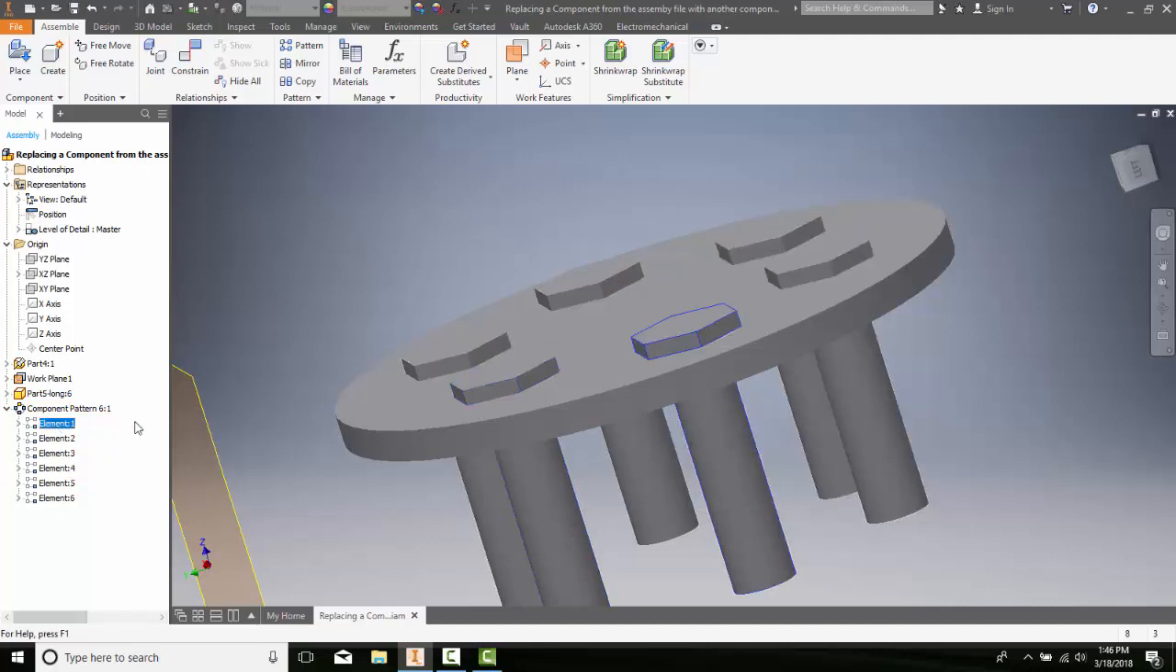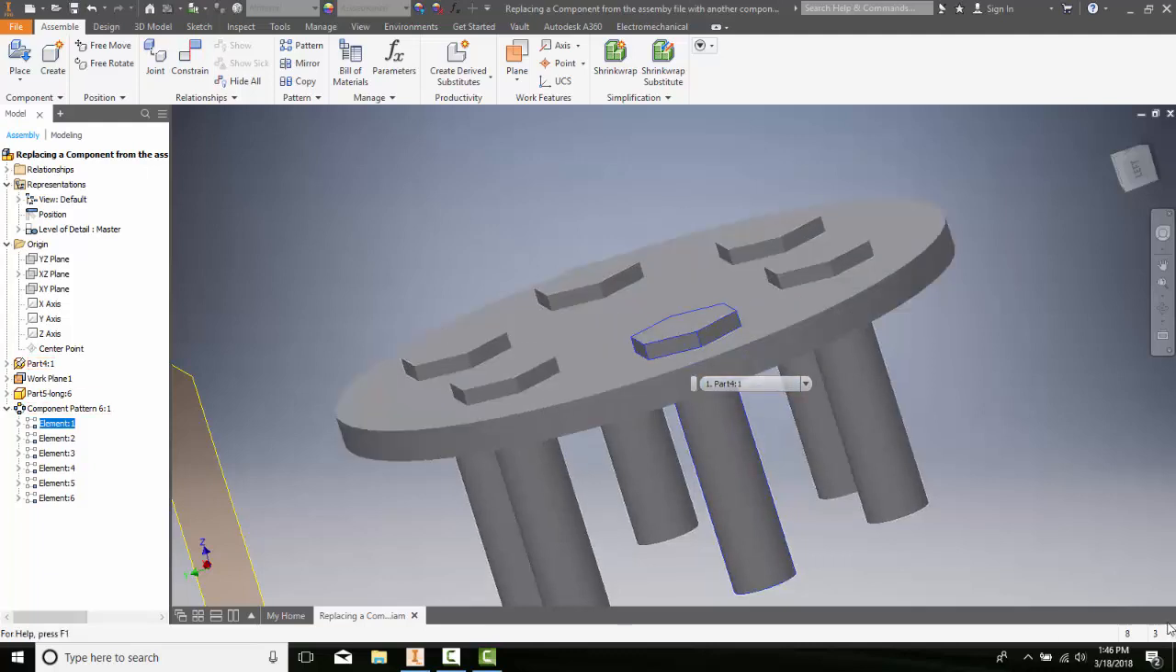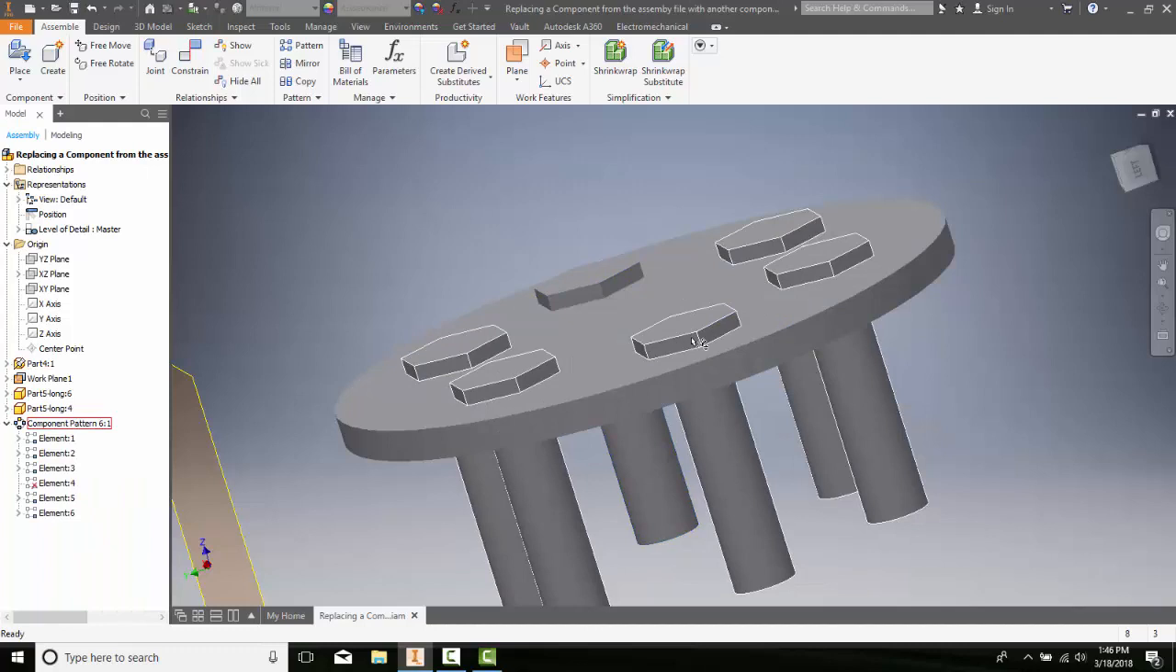So remember, this is a dependency on this first item. So to make a pattern, you're dependent on that first item. So I can make a pattern instance independent by picking on the item, as long as it's not the first one, right clicking and saying independent. And now you can see when I choose my pattern, it is not part of the component pattern. So this is making a pattern instance independent.